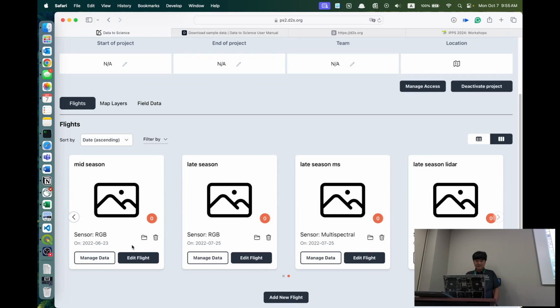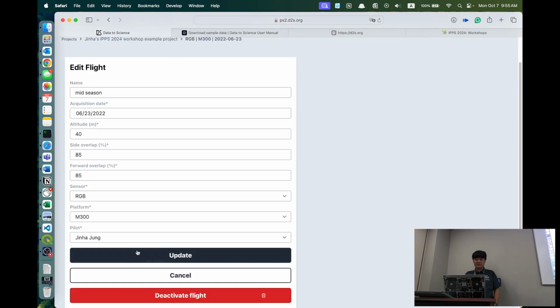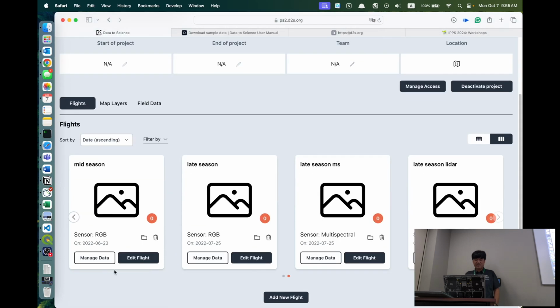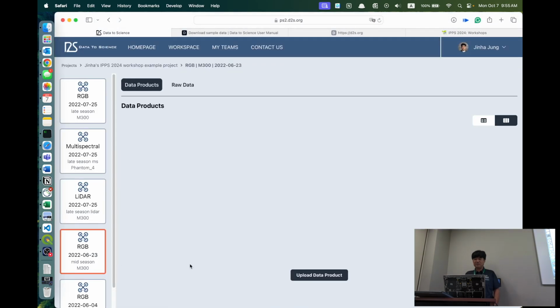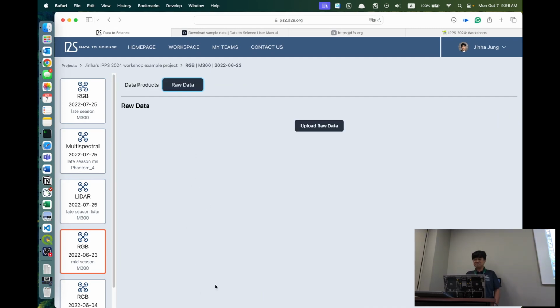And this trash can is to delete the flight. And edit flight is the one where we can go in and update whatever information was entered. And manage data is the place where you can manage your data. So I already showed you how to upload the raw data. Just click the raw data tab, upload raw data, compress everything into a single zip file, and upload it over here. And if you don't have access to the backend, you can still use this as the place where you can save your raw data, so that you can download it to another machine and do other data processing.